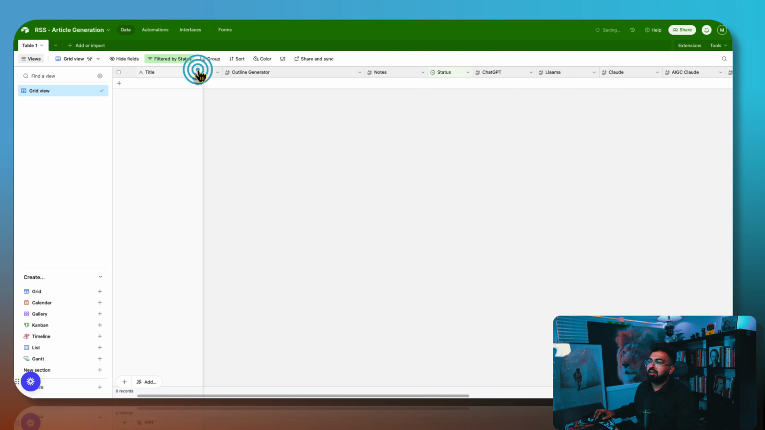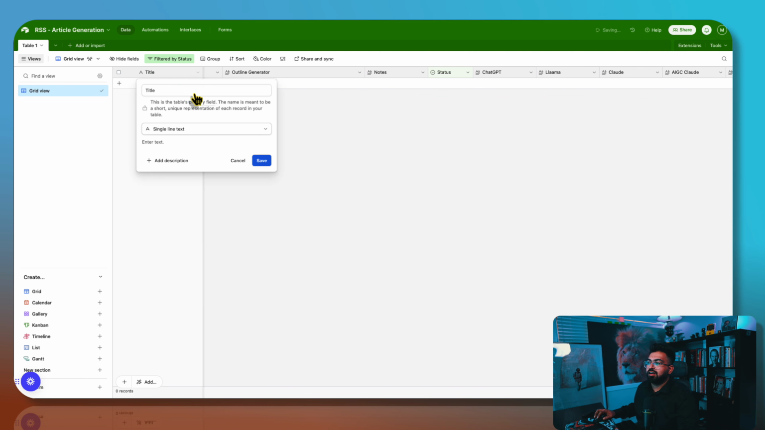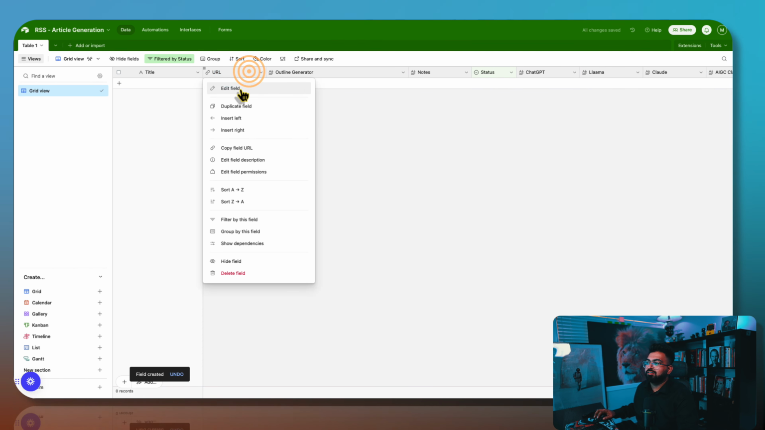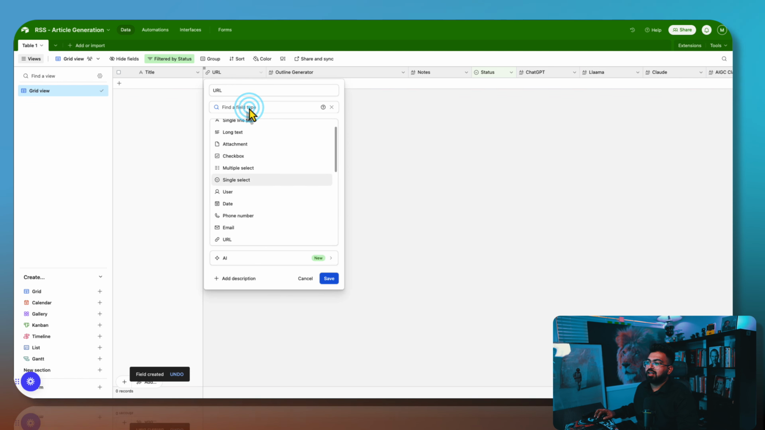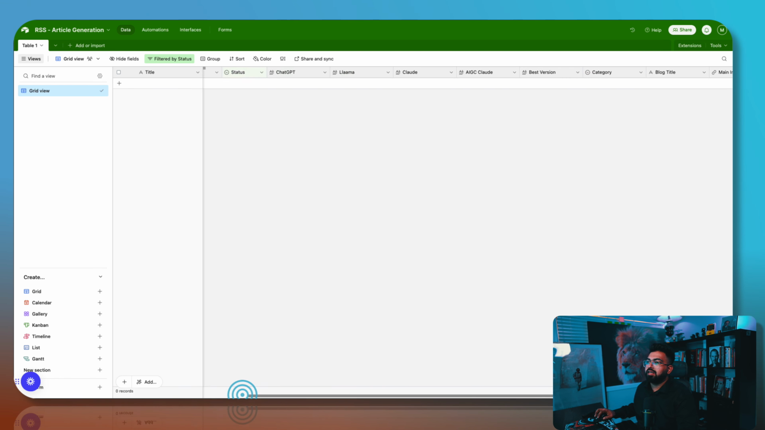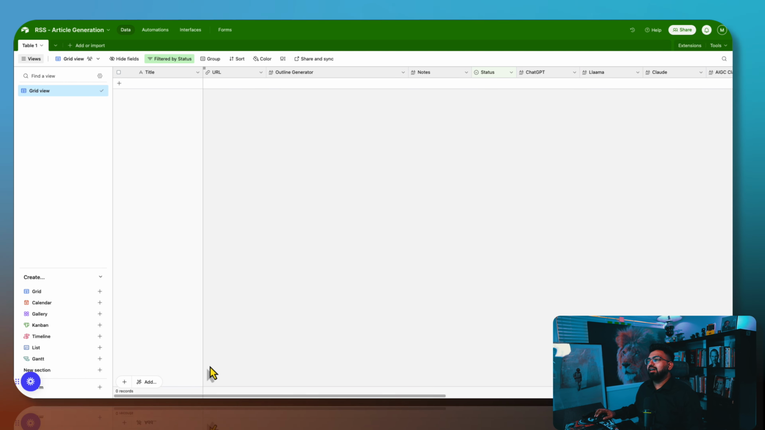For example, title, I know it's going to be single line, right? So single line text. And for the URL, it is the URL. So edit field, and you can select URL. If it's an email, phone number. This is straightforward. You have a basic Airtable here. But if you want this particular Airtable, I will leave the link in my premium school. But it's super easy and straightforward to build.